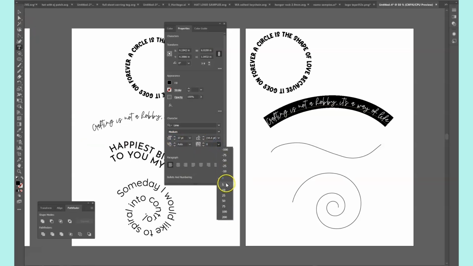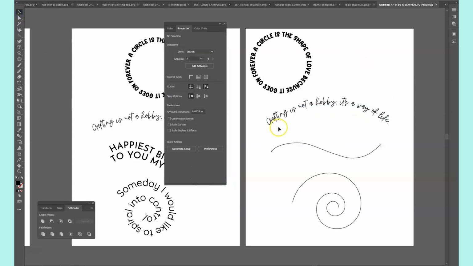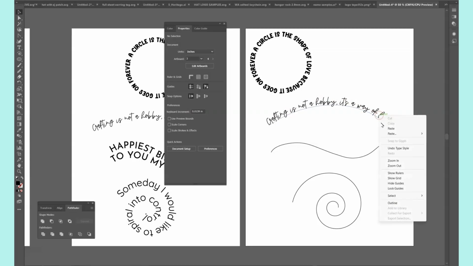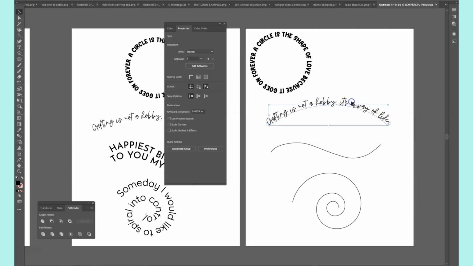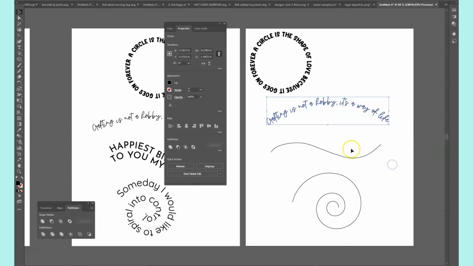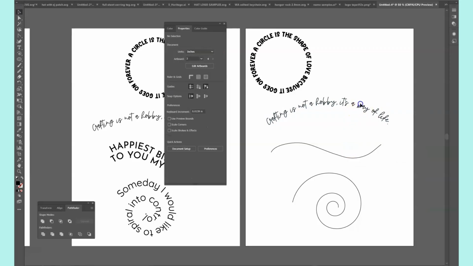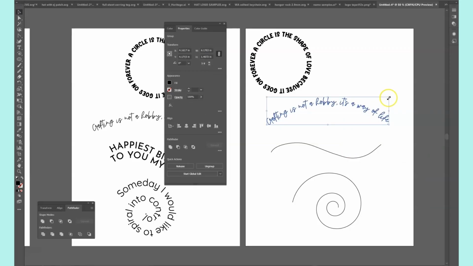Then when I'm happy with the result, I can click Create Outline. Now the text is an object. I can make it bigger or smaller, and I can't edit the text anymore. If you're working on something and you think you might want to edit the text later or create a similar shape with different text on it, go ahead and make yourself a copy of it in this version before you create an outline so that you could go back and edit along the same path.